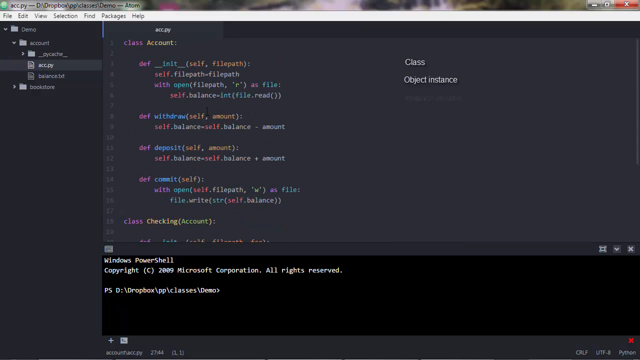Then we have instance variables, and these are variables that are defined inside the methods of the class, like file path here, and these are accessible by the object instance that is created by that class. And then we also have something called class variables, so instance variables and class variables.